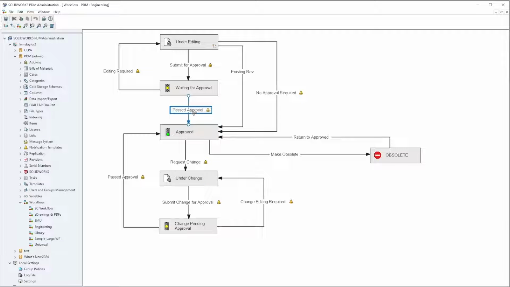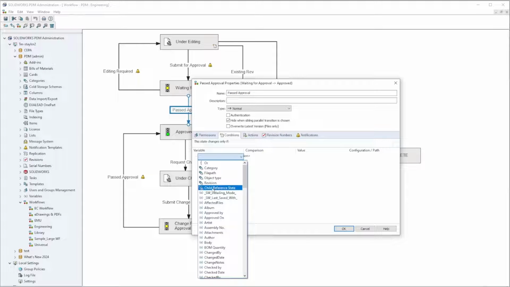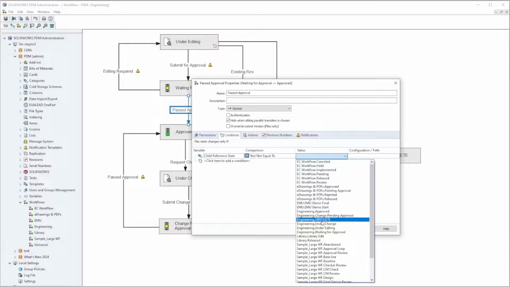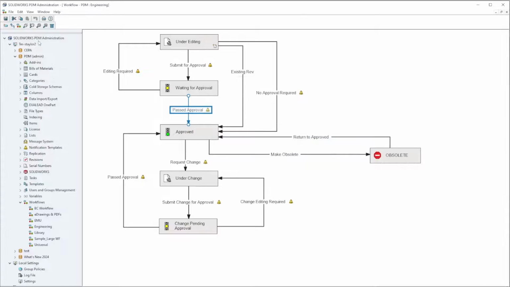So we will edit this past approval transition and we'll apply a condition. This is called the child reference state condition, and we want to say that it cannot be equal to the engineering obsolete state. Okay, so as long as the files are not in the obsolete state, then the state change should succeed. We'll go ahead and save this change and push it out to the vault.